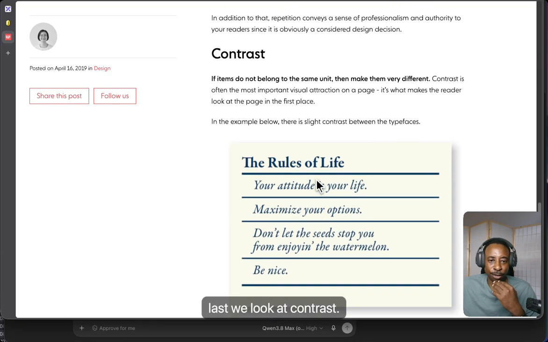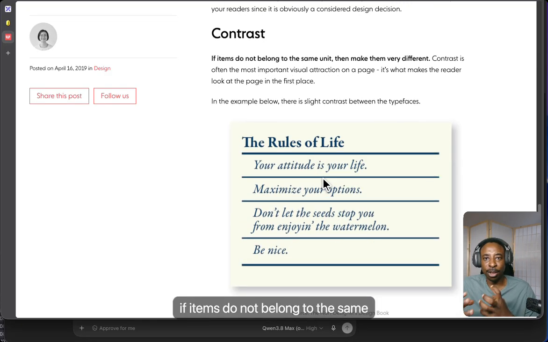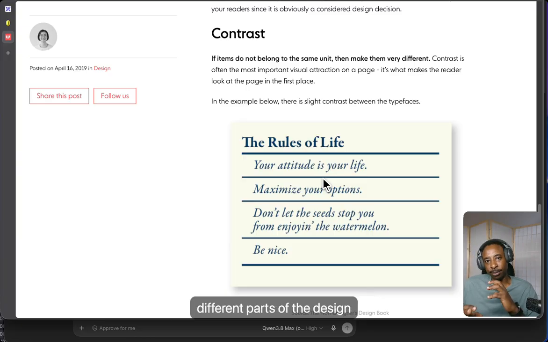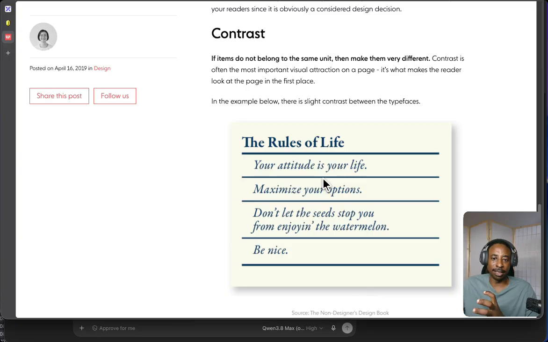Last, we look at contrast. If items do not belong to the same unit, you make them different. So with the concept of contrast, we can create a visual difference. And when we have this visual difference, it's now easy for the eyes to separate different parts of the design.